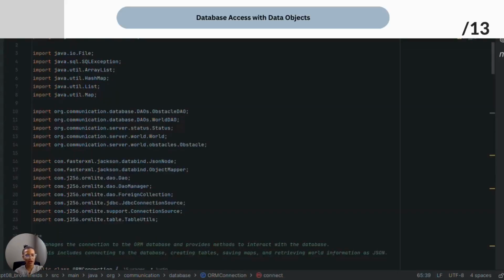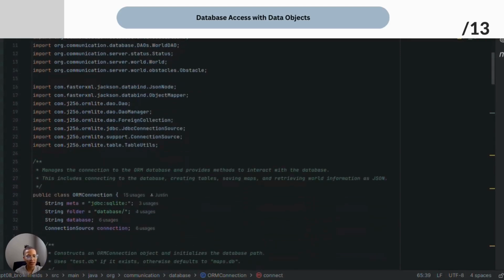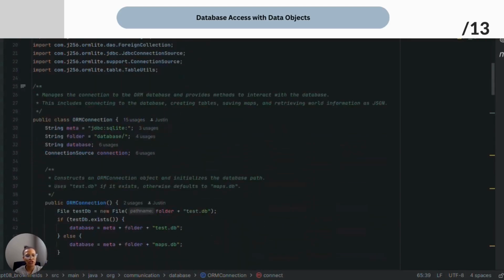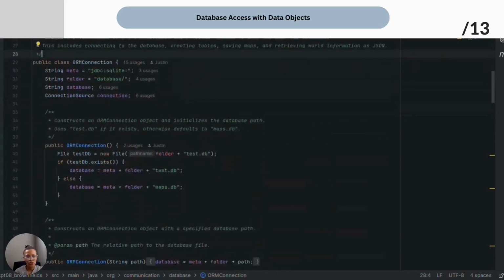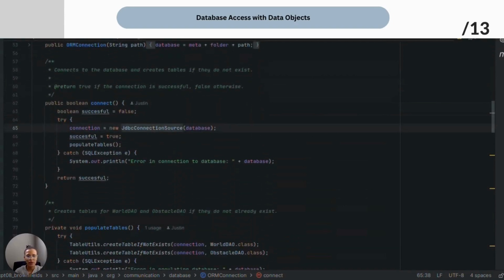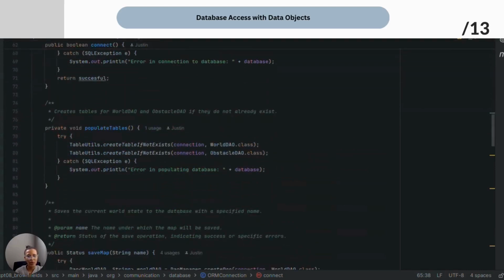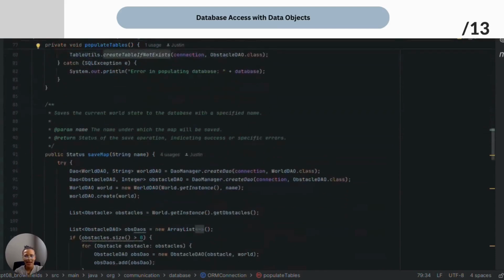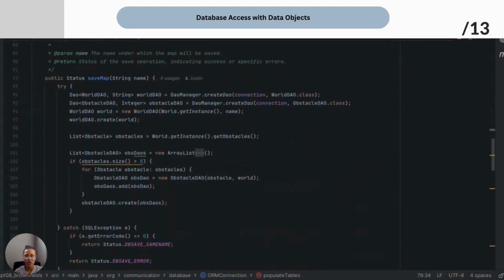Moving along, to ensure that our application is able to connect to the SQLite database and that all the connections are managed, we used JDBC connection source from ORMLite to establish the connection, as shown in the class. This code includes a populate tables method to ensure that the necessary tables for world and obstacles exist in the database. And if they don't exist, the method creates them using ORMLite's TableUtils.